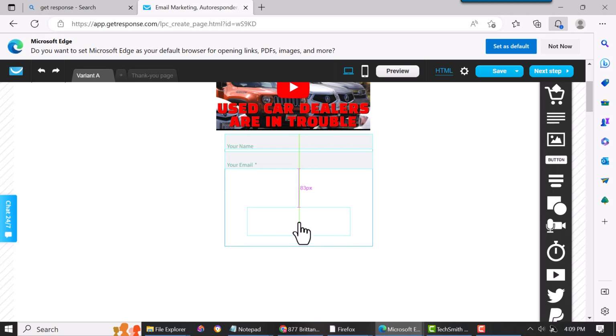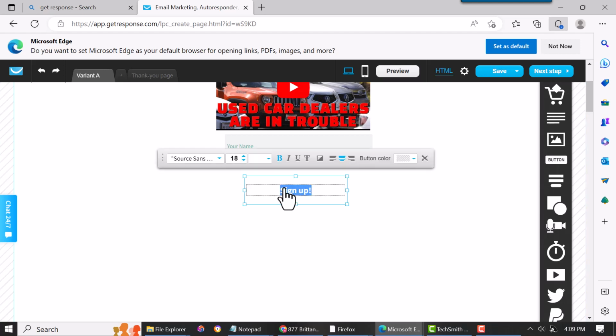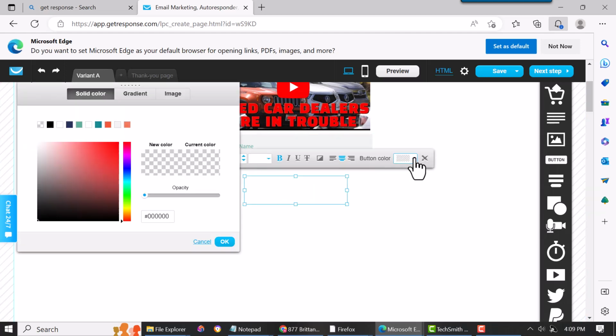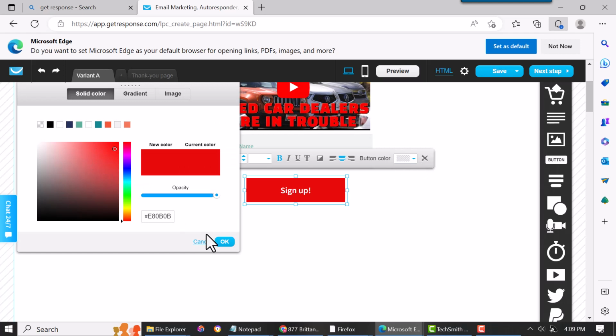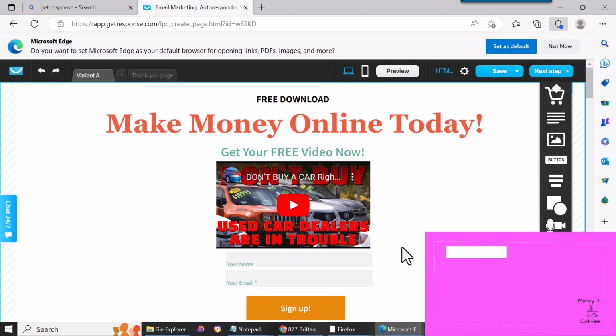Okay. And here's the button right here. So we'll have to change that because you can't even see it. Just double click on it, and then we'll change the button color. So that's really easy to see. So that's already starting to look pretty good.